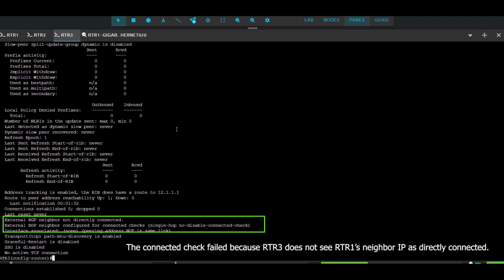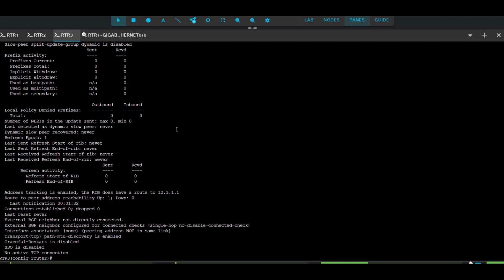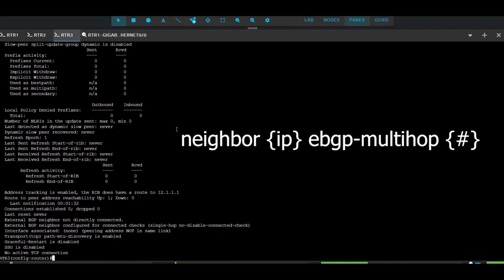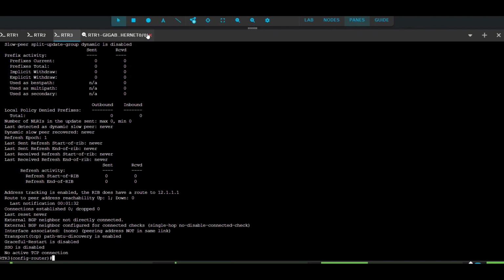If it were, router 3 would be checking that it was a single hop by setting the time to live to 1. To fix this, we use the eBGP multi-hop command. We set the value to 2. This will allow router 1 and router 3 to be more than one hop away from each other.